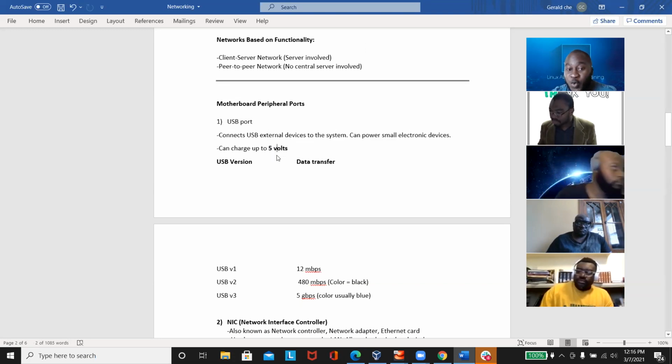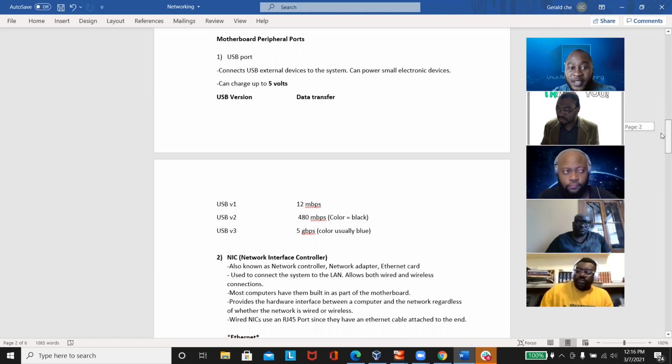But you can get this question in an interview: how many volts does a USB port actually produce? It produces 5 volts. So have that in mind. And now let's keep going.